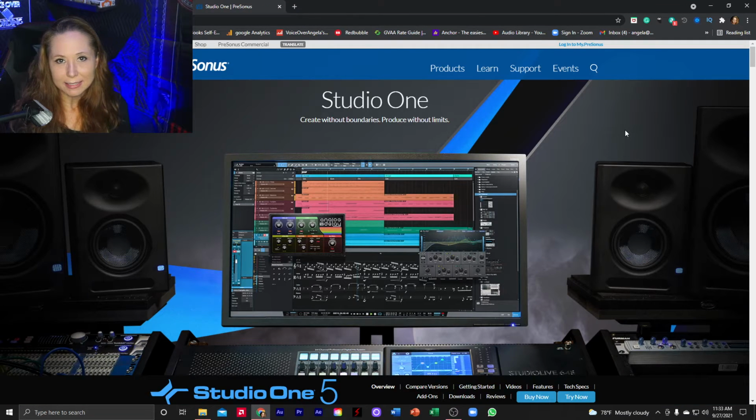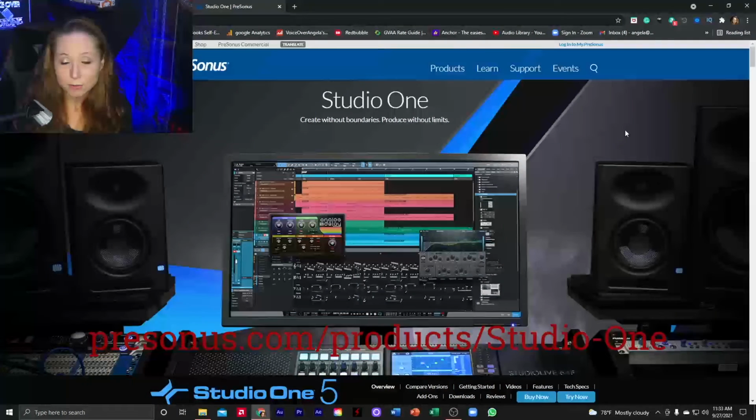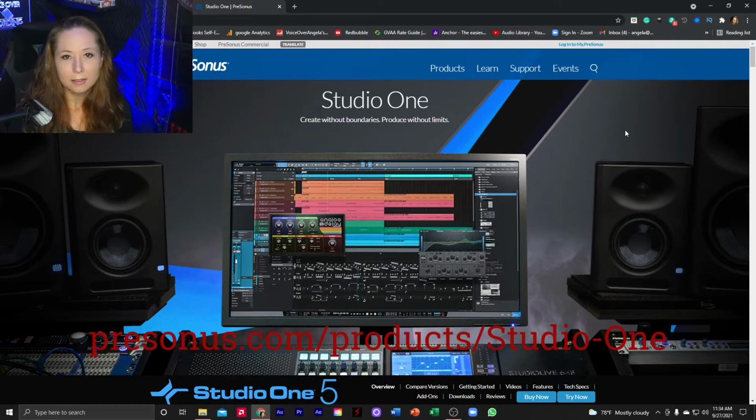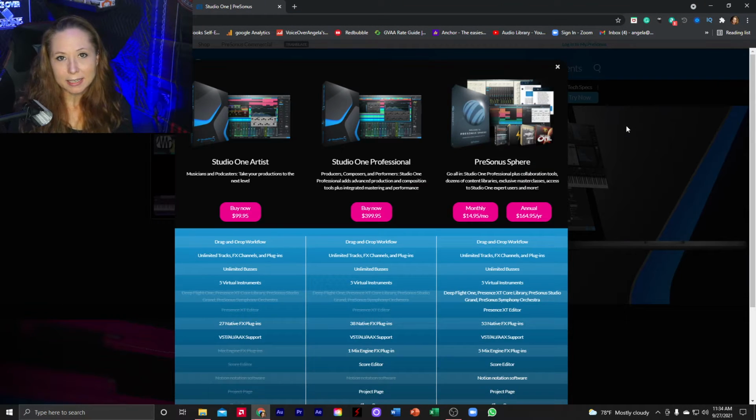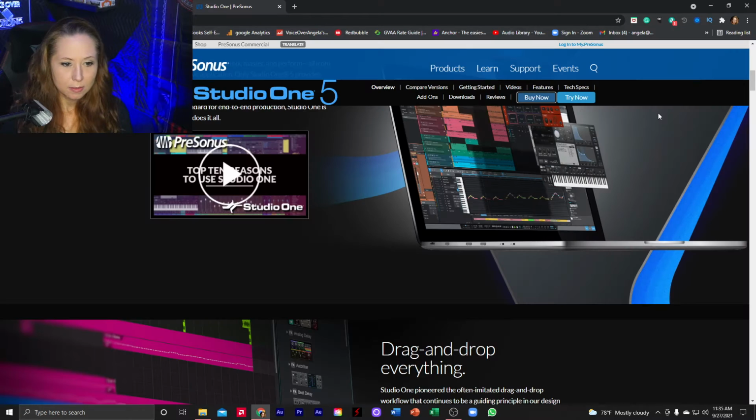And last but not least, the last DAW that I hear quite a bit being used for voiceover is Studio One. And again, I think this one might be more for music production, but can still be used for voiceover with all of the same basic functions. It looks like it's a one-time purchase or a monthly or annual purchase with some additional items that come with it. But I know of a few voiceover artists that still use Studio One and like it quite a bit. It looks like they also have a try now feature or a free trial.